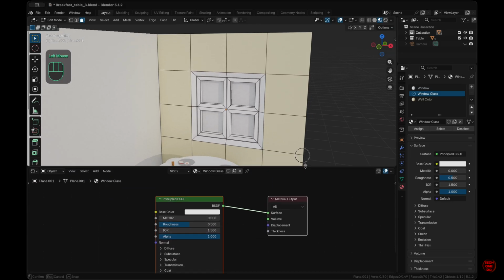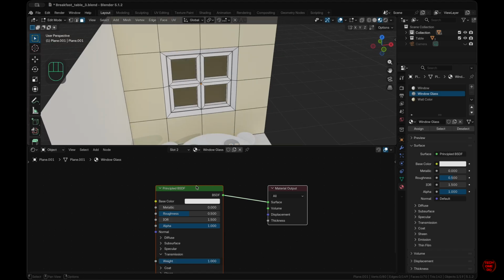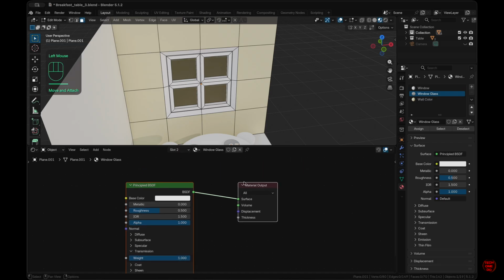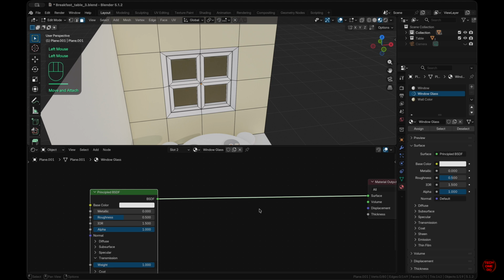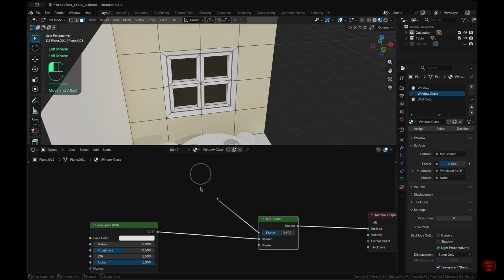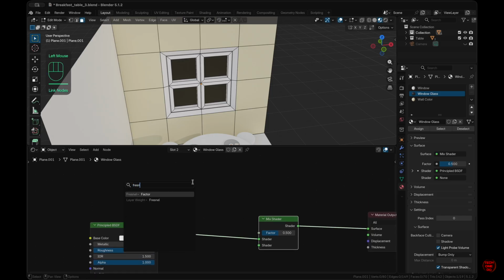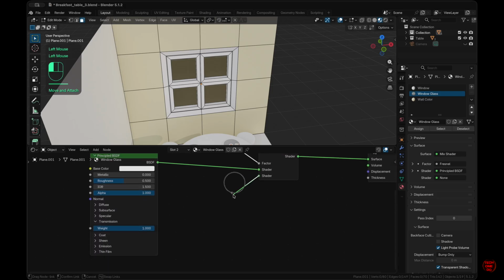Expand Shading Editor from the bottom. Set Transmission Weight in Principled BSDF to 1. Add a Mix Shader node between Principled BSDF and Material Output. Add a Fresnel node to the factor input of the Mix Shader node. Add a transparent BSDF node to the second shader input of the Mix Shader node.